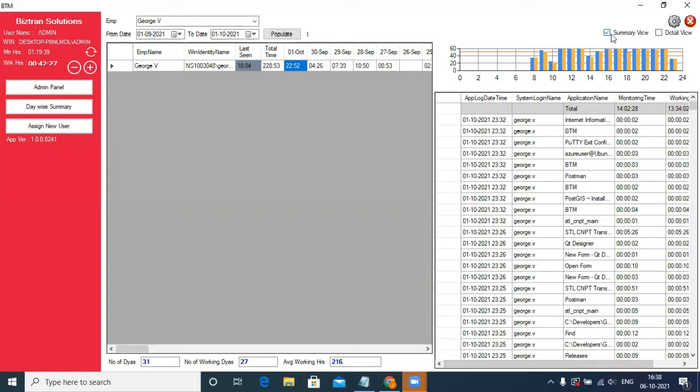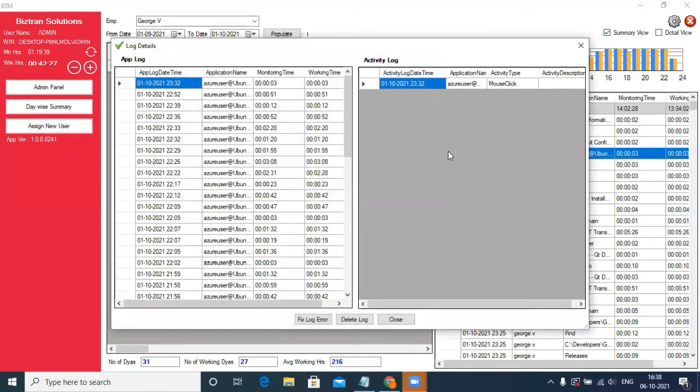To see it in more detail, you can just click on summary view and just double click over here. Okay, over here we can see the application Azure user at Ubuntu. This application was being used on multiple occasions, as we can see.